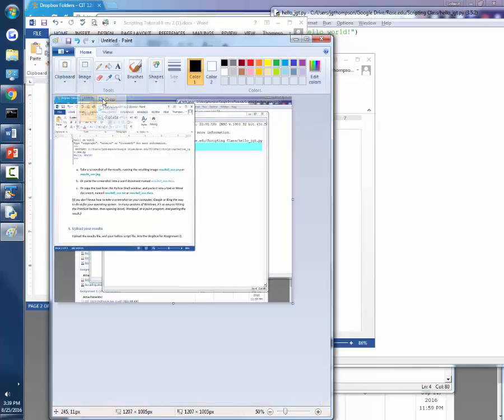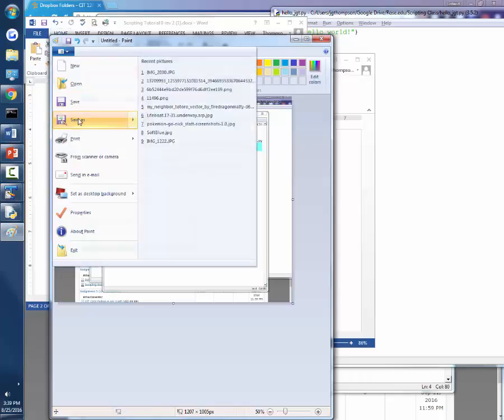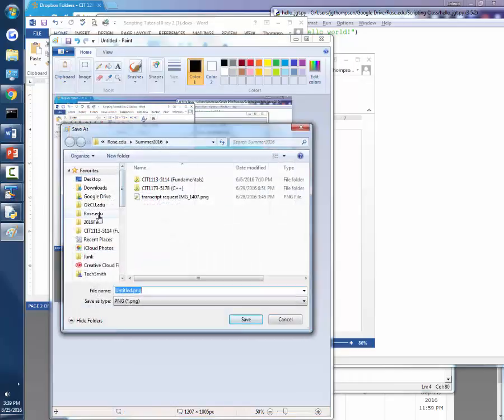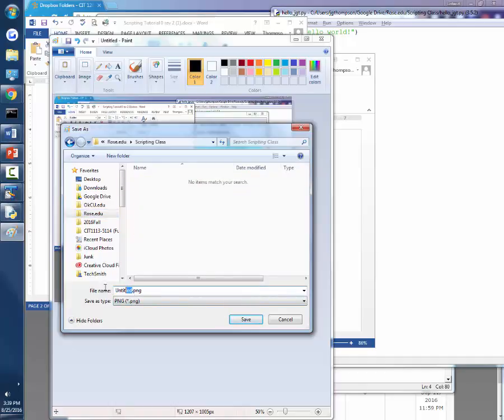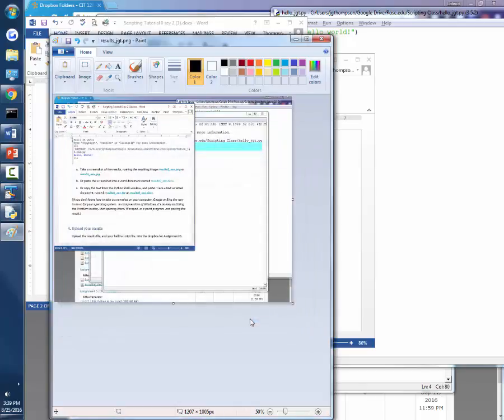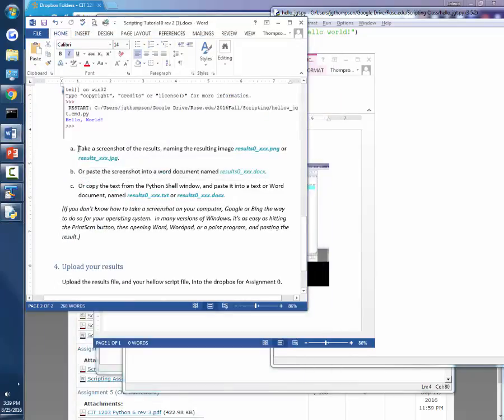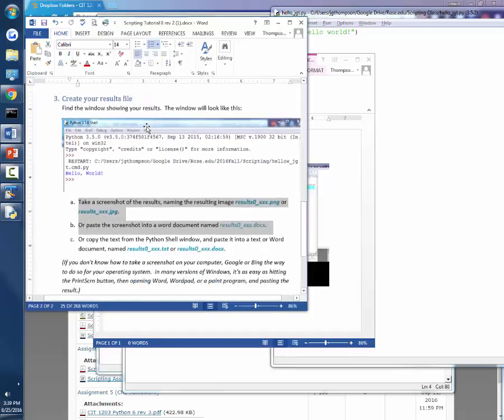I would choose crop. There we go. That's just the one screen. And then I can save it. Save as. And again, I'd want to go to my scripting directory. Scripting class. Call it results jgt.png. There we go. We have accomplished part 3 of the instructions.